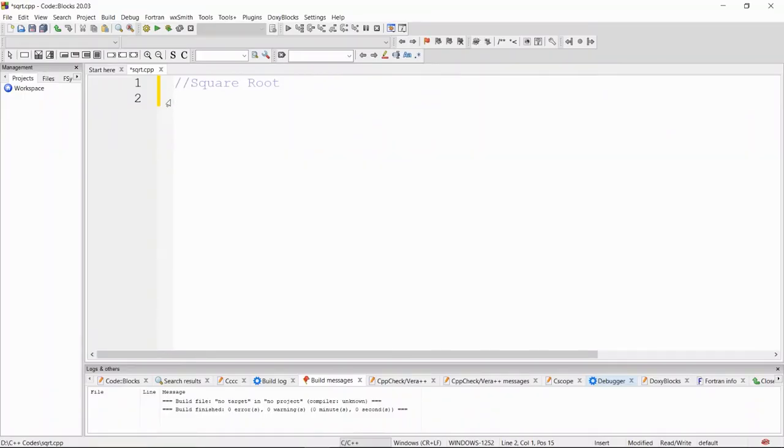Hi everyone. So in this video demonstration, I'm going to show you how we can use the built-in square root function in C++. Alright, so let's start by importing the needed libraries. So in this program, I will be asking the user to enter any number. Then we will calculate the square root of that number.